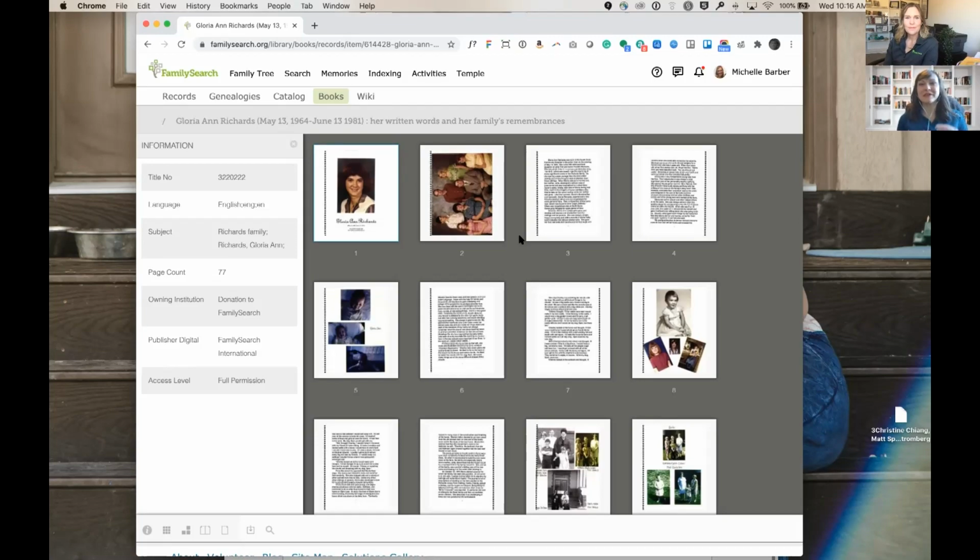Michelle, I just love that you have that personal story with the digital library, because it's one more reason why people might want to come and use these books. It has made a person become more than a name, date, and place. You have pictures and you have stories.